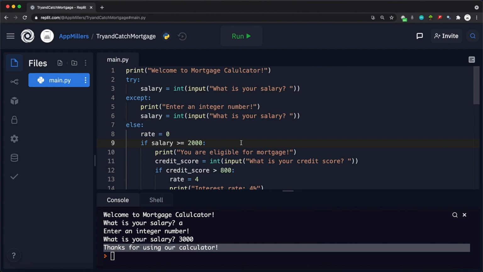So with this, we have come to the end of this lecture. In this lecture, we have explained the try and except block in Python. Hopefully everything is clear about the try and except block. See you in the next lecture.